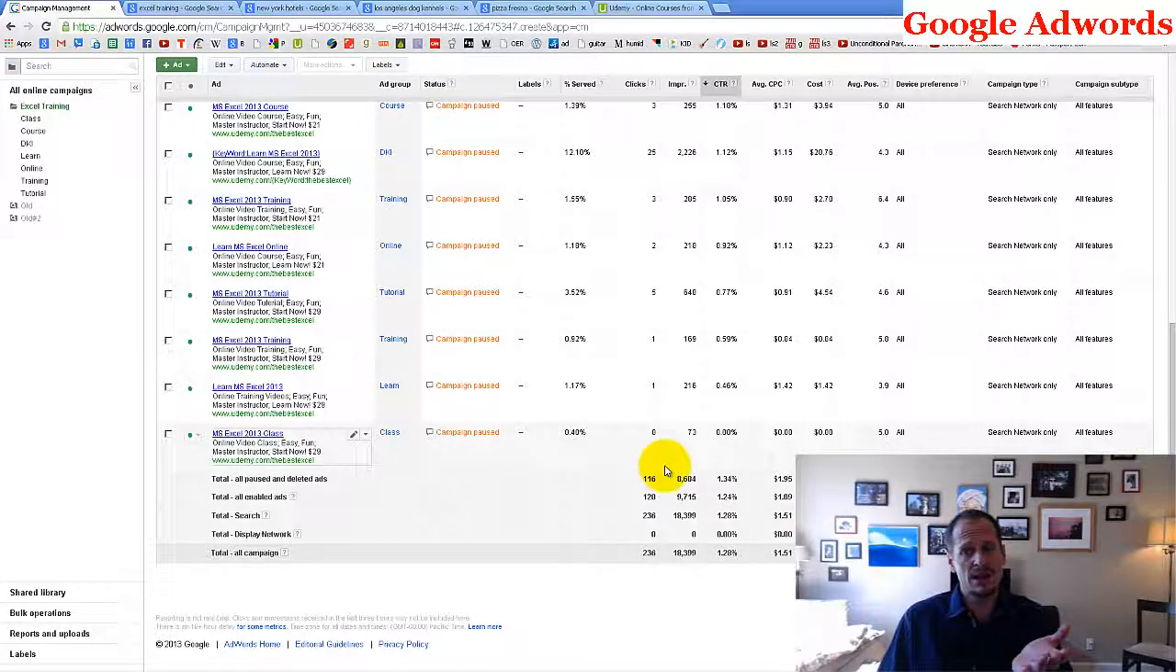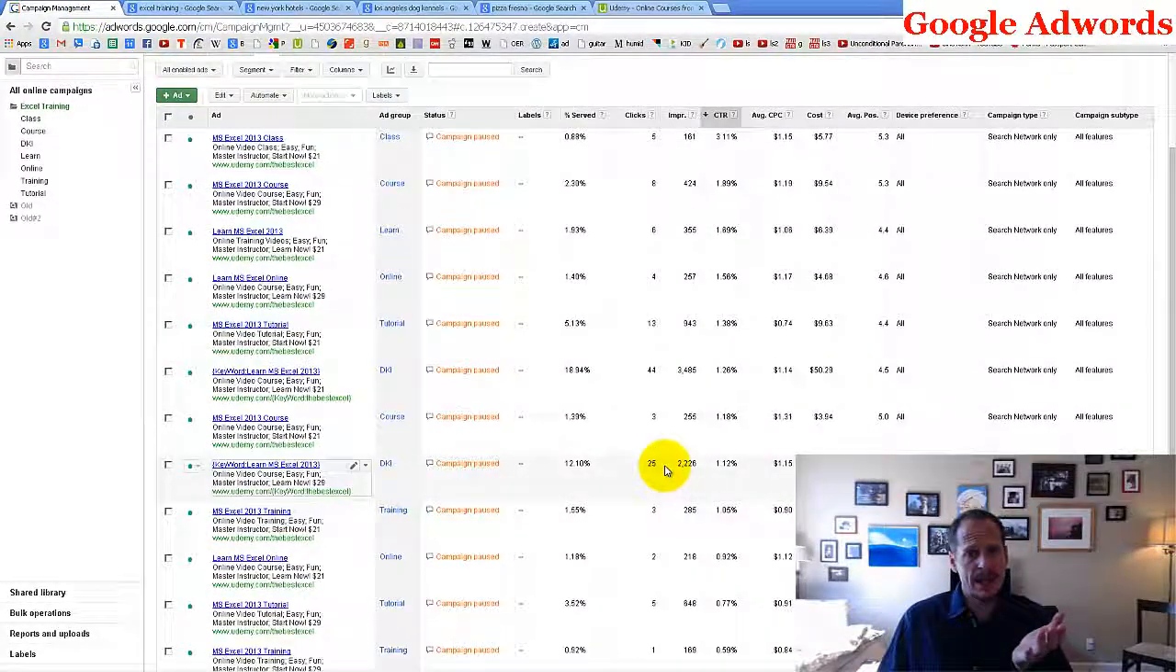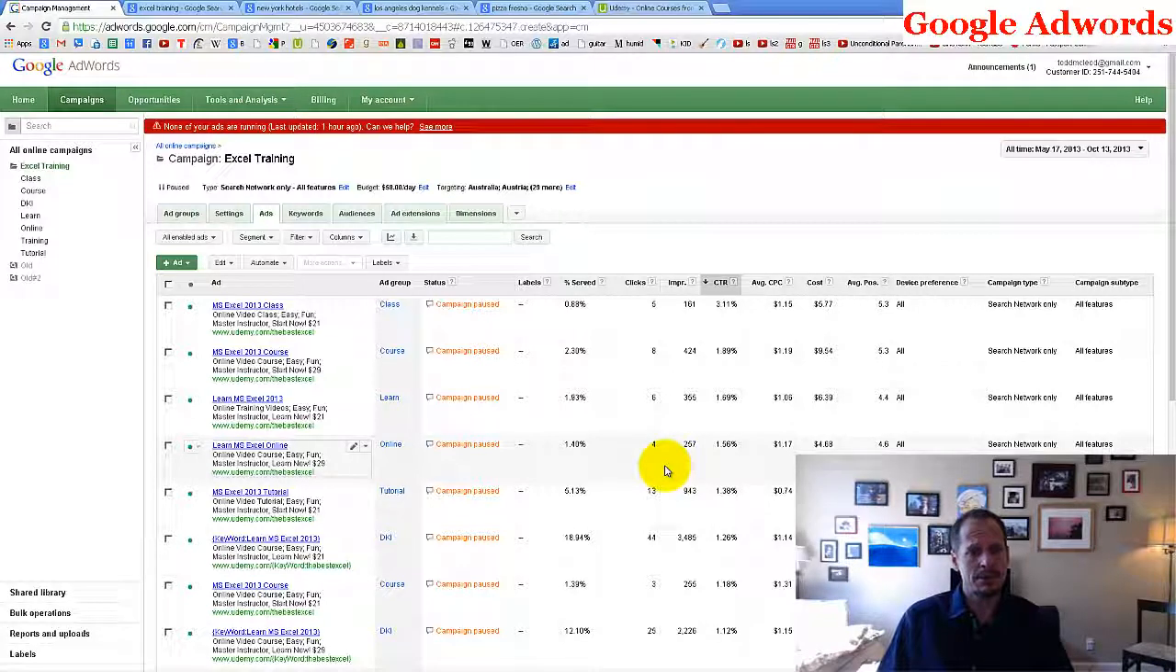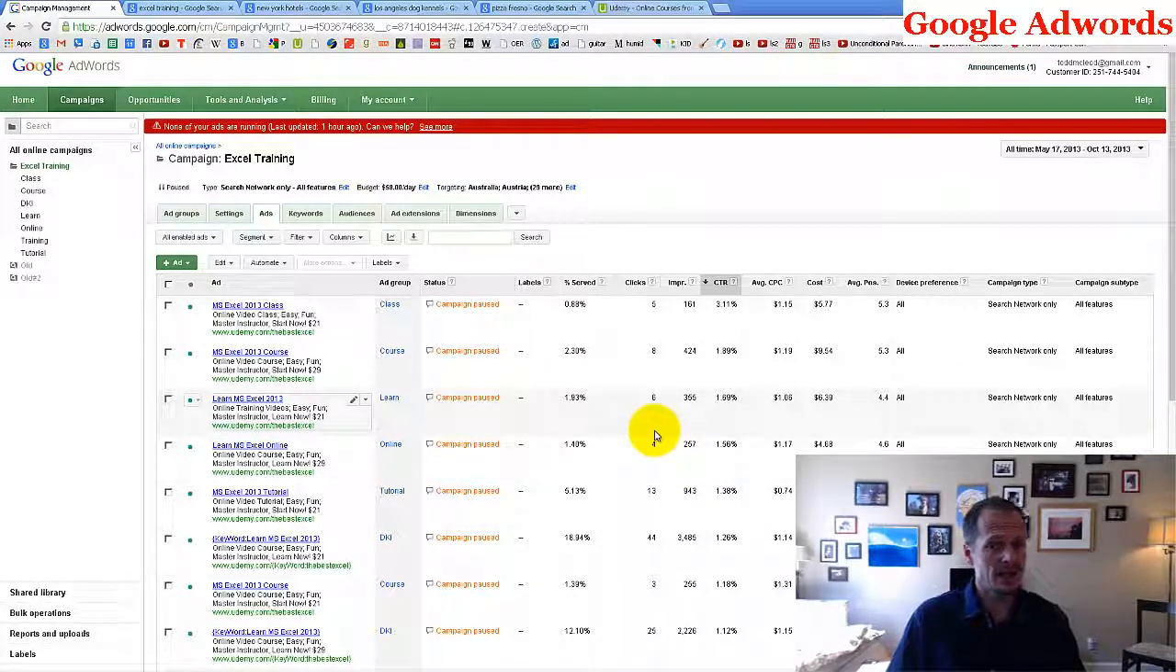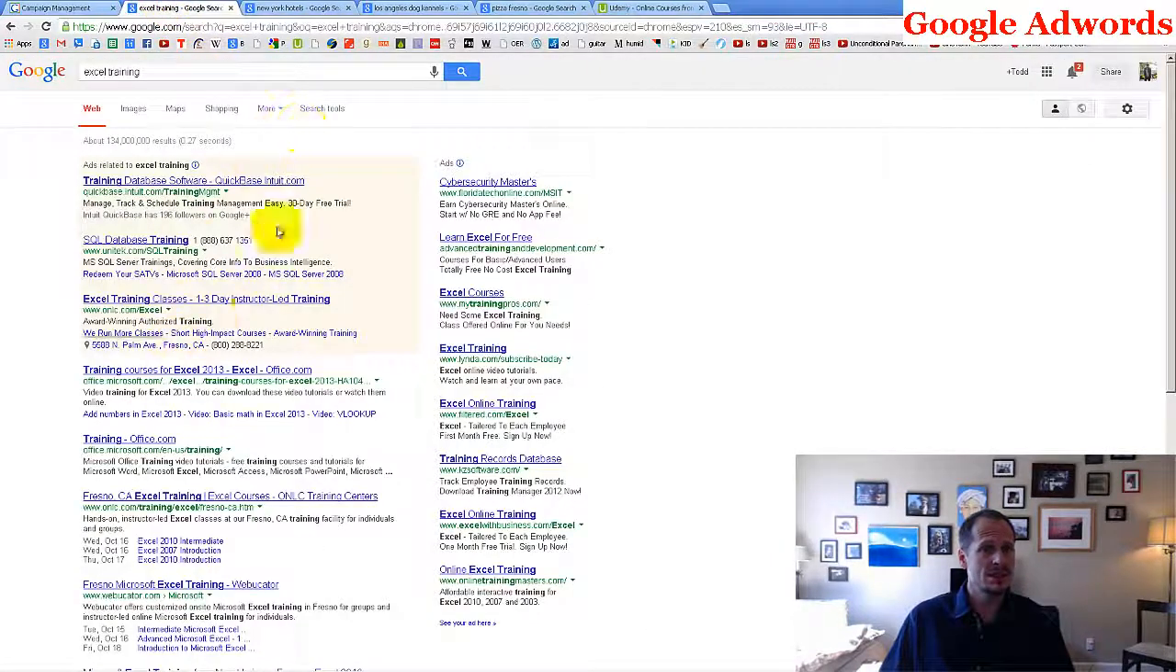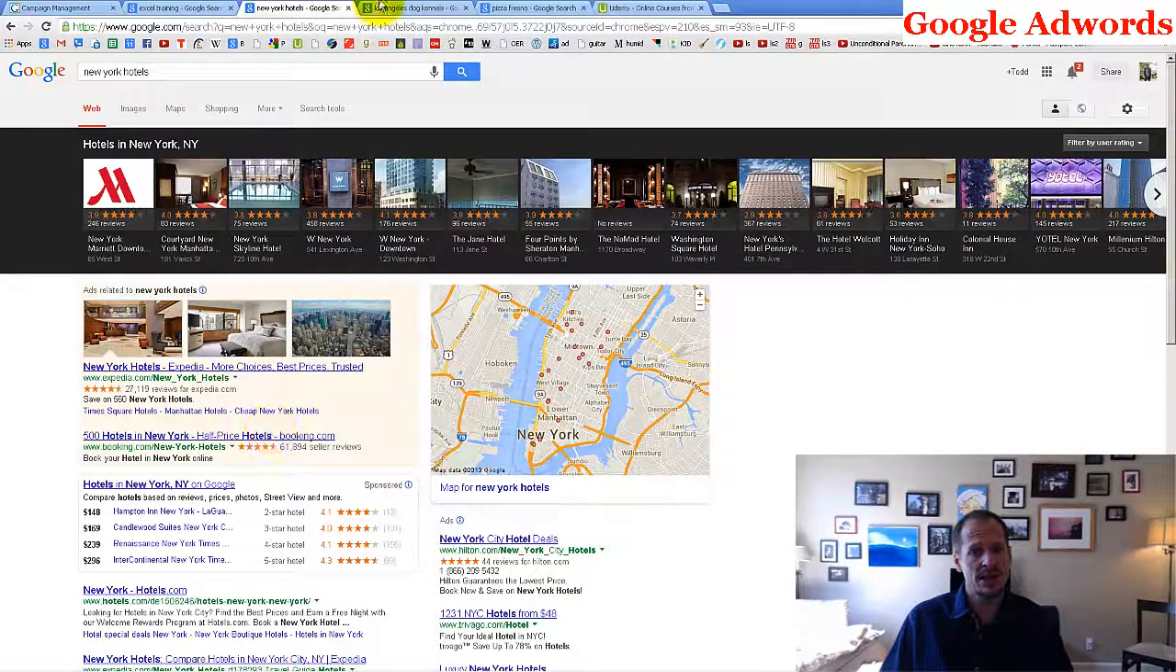So you have to bid on your ad, right? And it depends upon market dynamics. Like, is there more demand for a keyword or less demand? And that determines the pricing. How competitive is the marketplace and how much are people willing to pay to have their ads come up? So for Excel training, there might be a different price than for New York hotels.